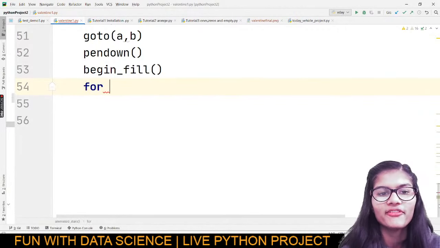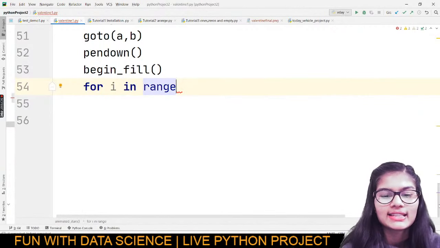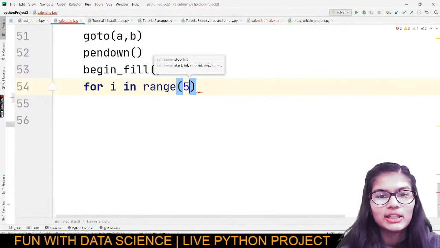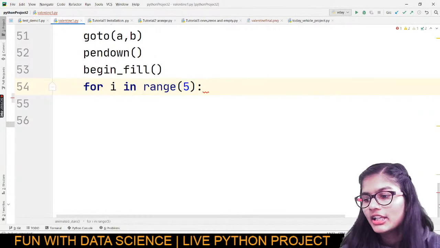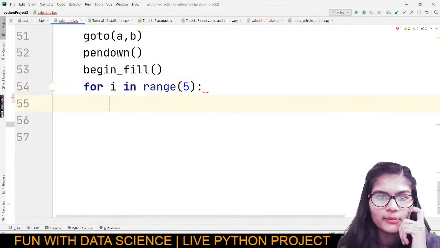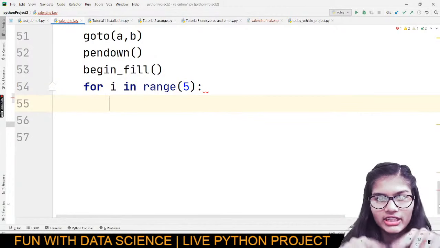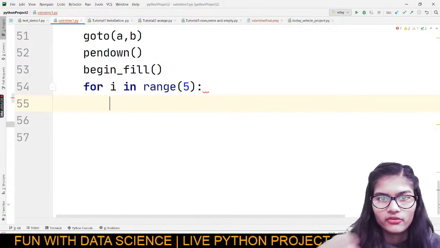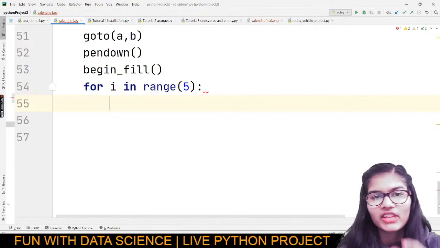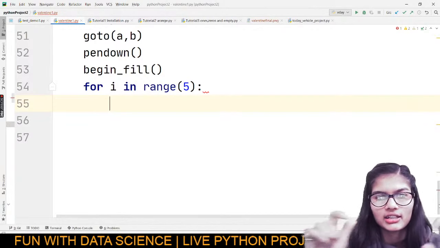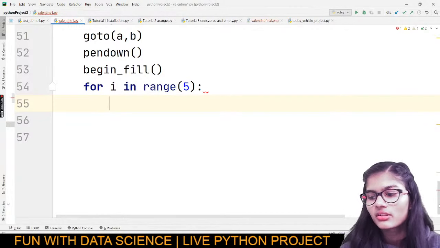So I'm going to use a for loop now. So for i in range, and inside the bracket, I'm going to put the value as 5. So for i in range 5, because in this star we have 5, right? 1, 2, 3, 4, 5. Yeah, we have 5 corners in a star. So that is why I put the range as 5.